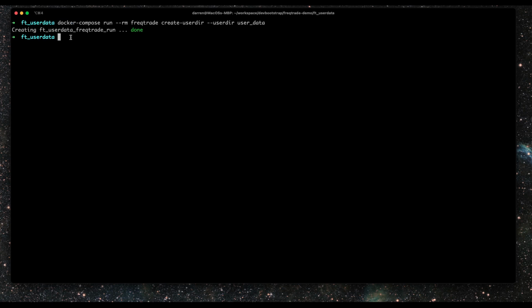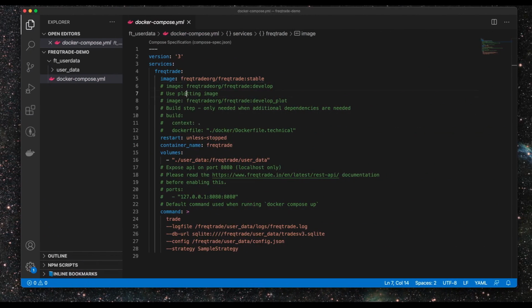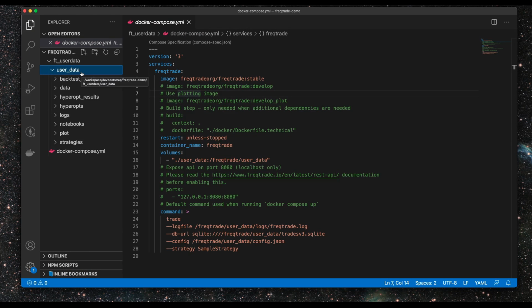Now, before I run the next command, which is a command for creating a config, I just want to flip over to the editor again, and you can see now that we have this new folder here, user_data. You could think of this folder as a project folder for your trading bot, right? And as you can see, it creates these folders here. So it's a scaffold for a new bot in Freqtrade.